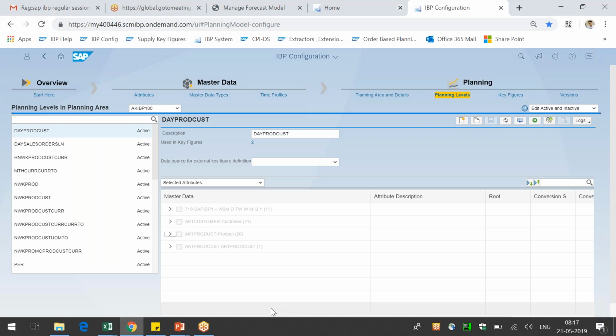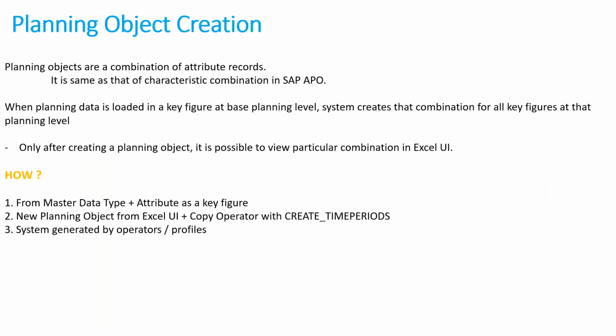That planning level has been assigned to a key figure where the data gets stored. If you don't have that, you will not see it in the Excel planning UI or anywhere. So the planning object is a mandatory one. You guys followed me?